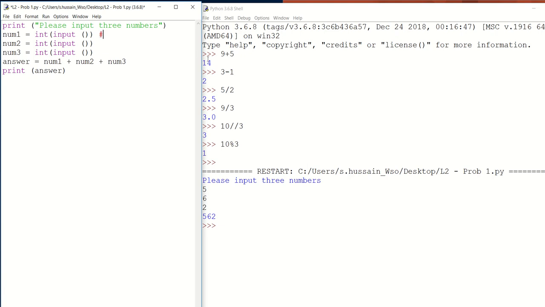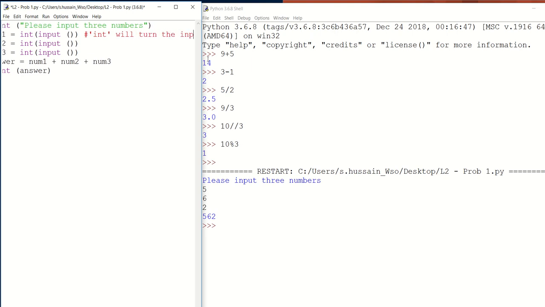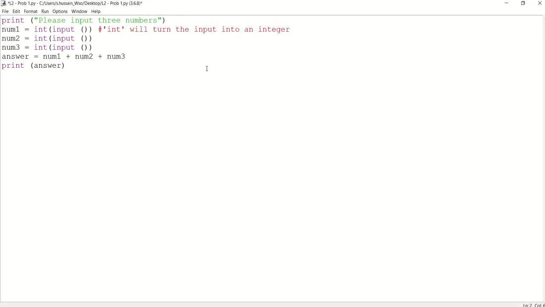It'll be good if you start taking notes within your programs, or writing notes within your programs, so for your revision it will be easier to understand. For example, a note or a comment that I write next to each line will just describe what's going on. So I'm just going to say here, int will turn the input into an integer. Okay, so these are just comments for yourself.